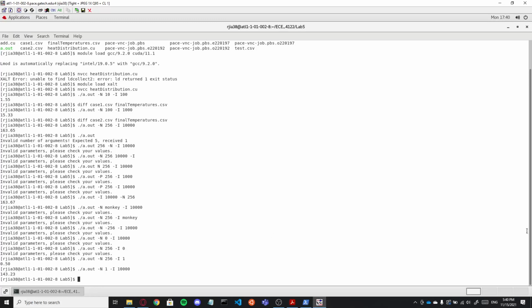And that's it, I think. Yeah, so milliseconds here, runtime, and in the kernel, and we've got our output file. That's it. That is Lab 5 using CUDA multithreading to calculate the steady-state temperatures of a thin metal plate.